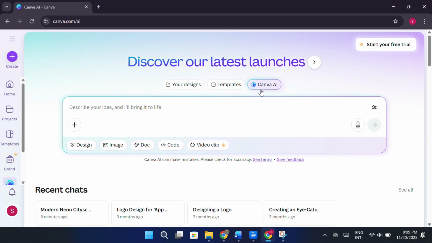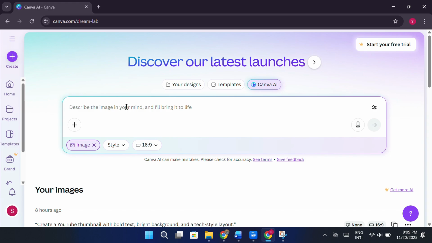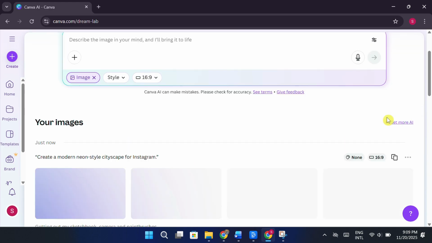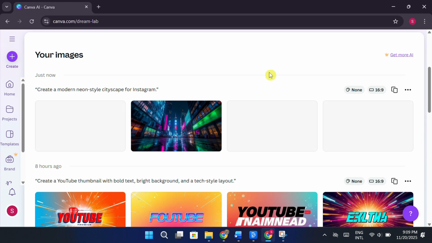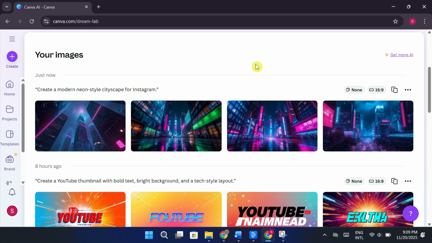Now type a clear prompt describing the kind of art you want. For example, create a modern neon-style cityscape for Instagram. Or you can also type, generate a cute 3D character for a social media post. Or make a pastel aesthetic background for quotes. The more details you add, like colors, style, mood, or format, the better the result you'll get.